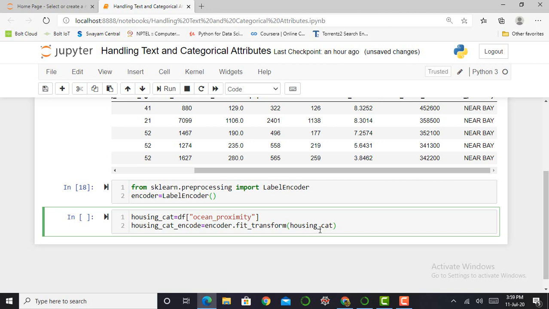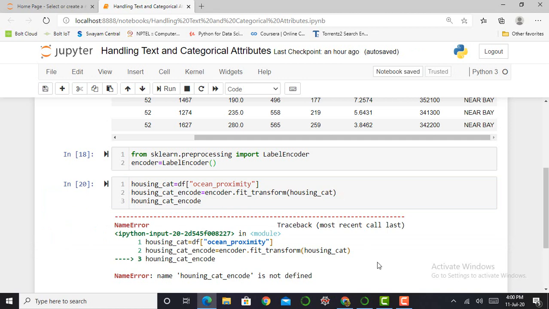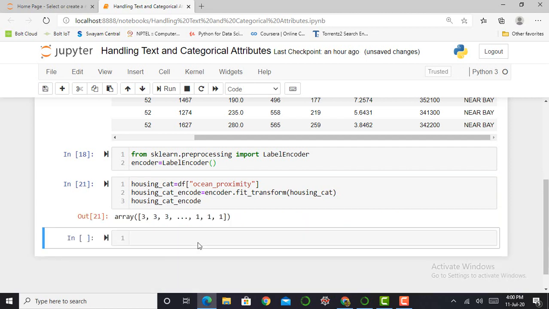I can define it by housing_cat and press enter, and then I simply write housing_cat_encoded and press shift enter. Sorry for my typing mistake. So you can observe it over here. Now we can use this numerical data in any machine learning algorithm.